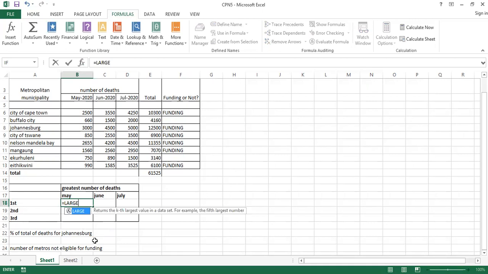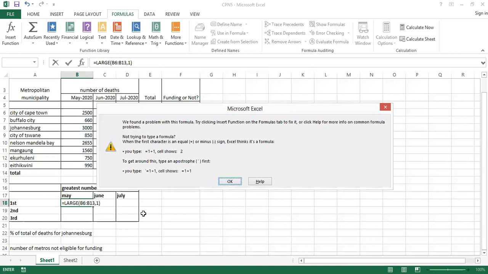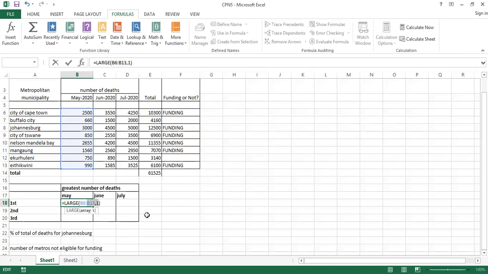Equals LARGE, and then we open bracket. We're calculating large for May, so we're going to select the range of the information here in May. And then comma, one. One being what? We want the highest number, one largest number. And you see criteria, comma, one. Okay, comma. Some computers use a comma, and in this case, if you can check here, it's not a comma, it's that semicolon, the comma with a dot on top.